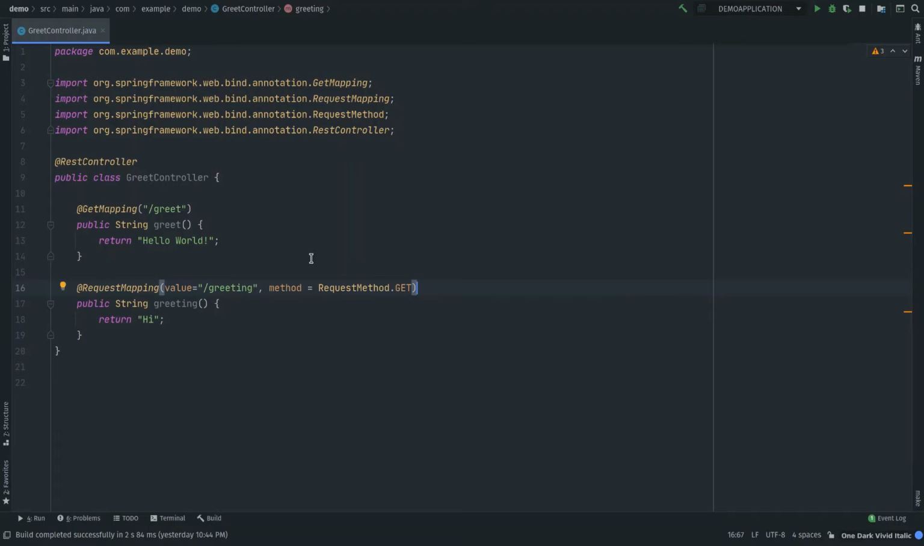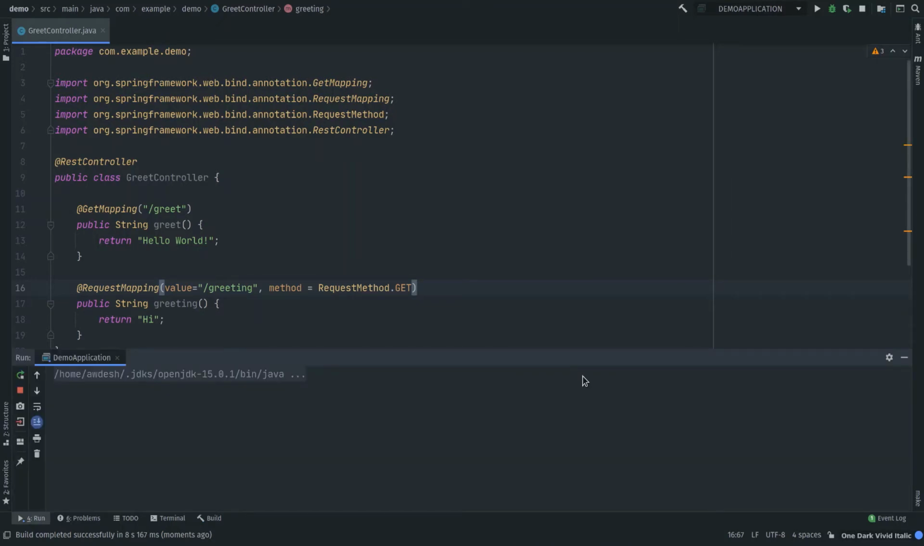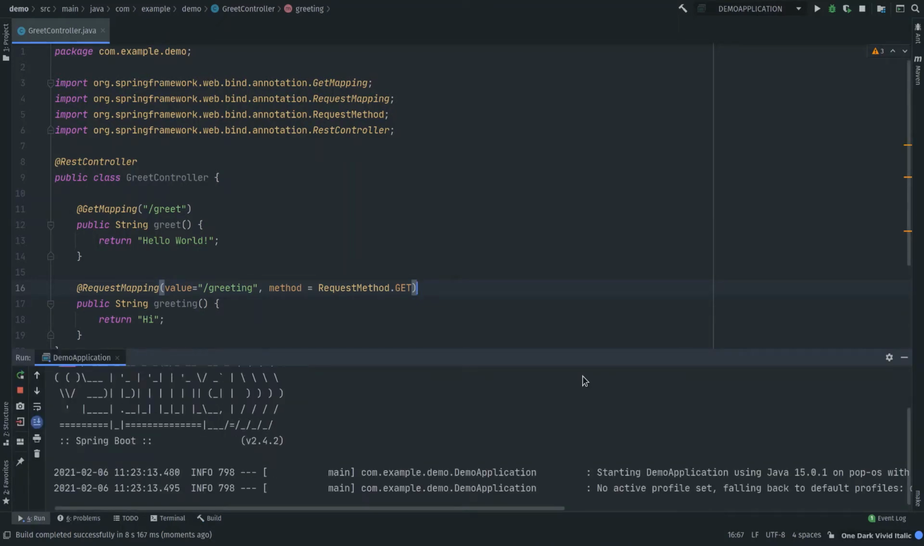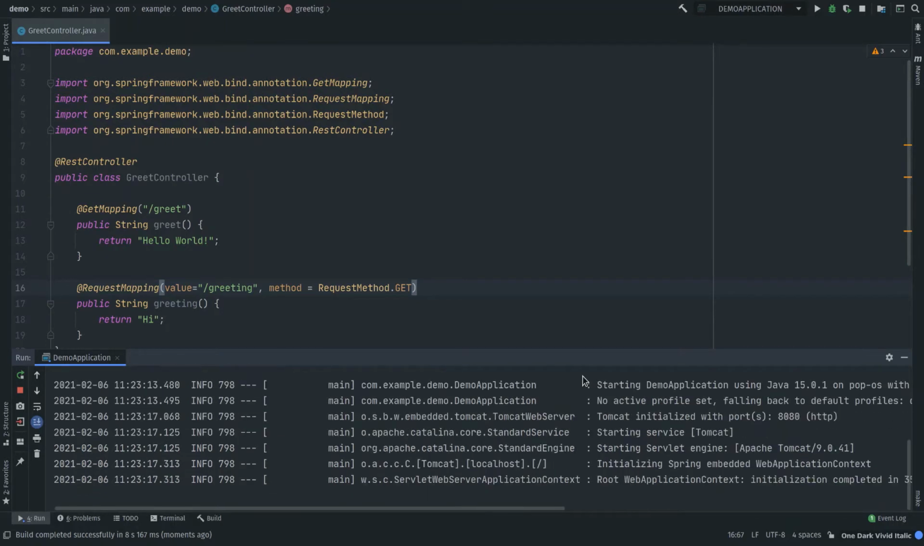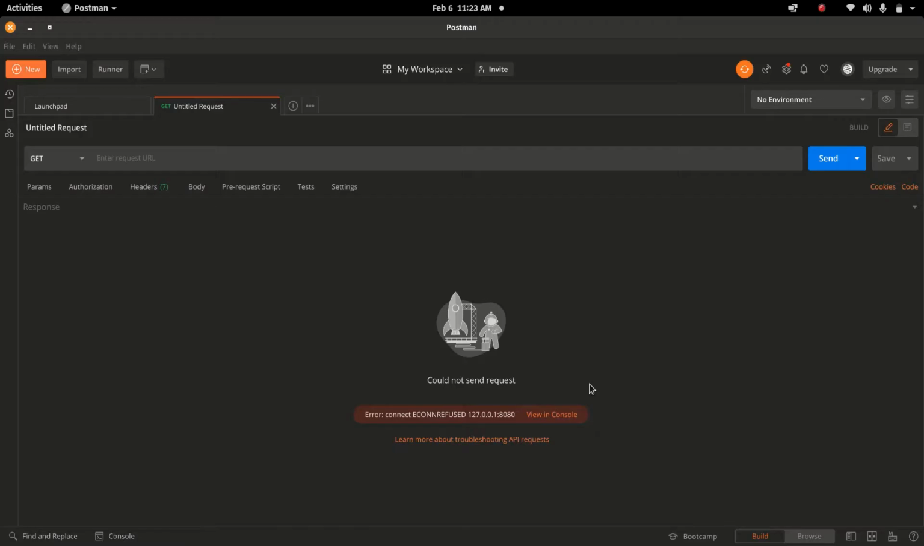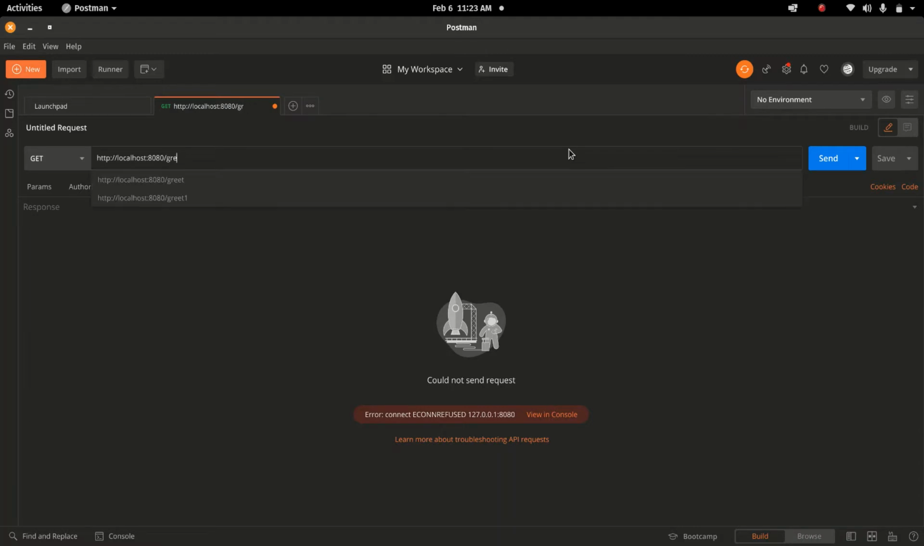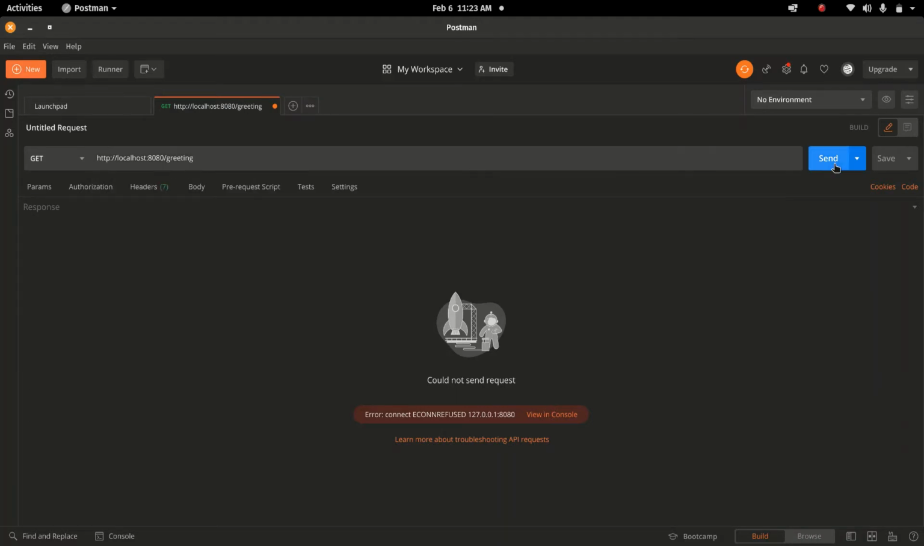Okay, so let's load. I have Postman running. Before that, let's run this application, and we'll start the Tomcat again, and then we're going to hit this new endpoint and see if it's going to return us the same string. Alright, it came up. So let's go to HTTP localhost, and it's called, I think, greeting. Send.